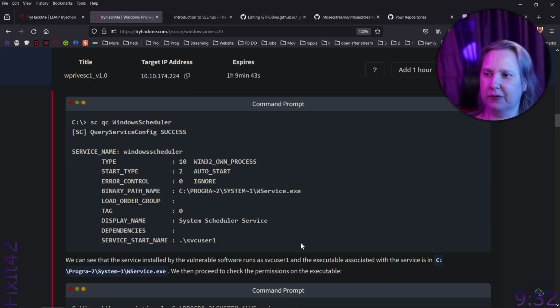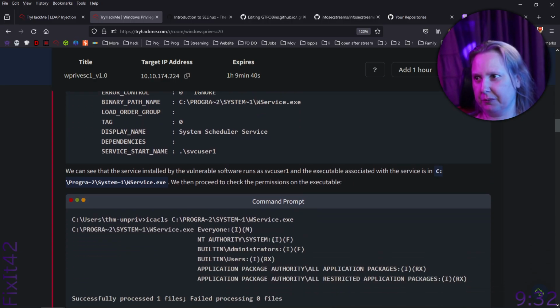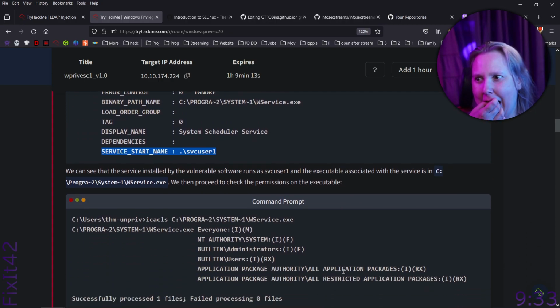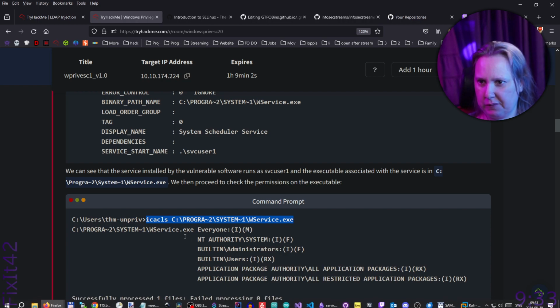So, we have done this, added it to notes. We can see that the service installed by the vulnerable software is SVC user 1, and the executable associated with the service is C program here, W service. When we proceed to check the permissions on the executable with icacls, I was like, what? They run it, but they just icacls it.